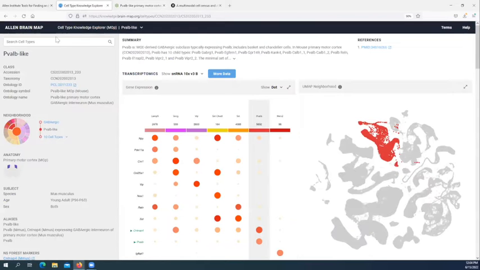At this point, I'm going to go back to our Cell Type Knowledge Explorer. From here, I want to show you what else you can do. Let's look at some of the plots. In transcriptomics, right here, this is our gene expression plot.